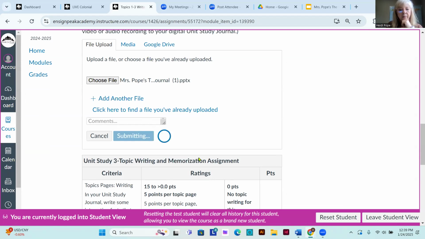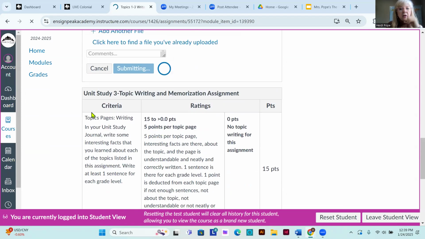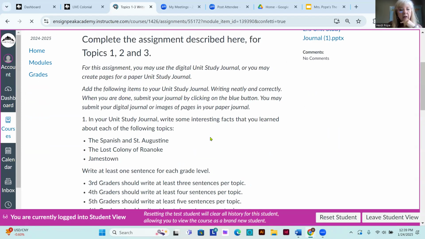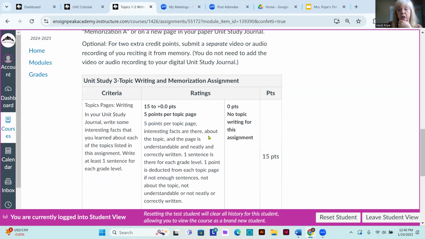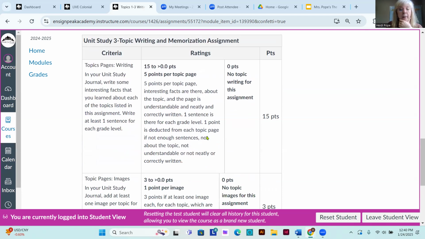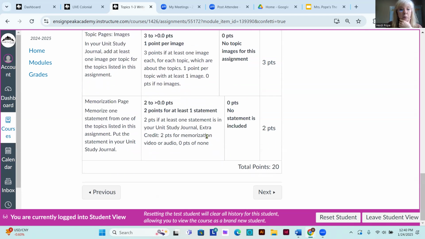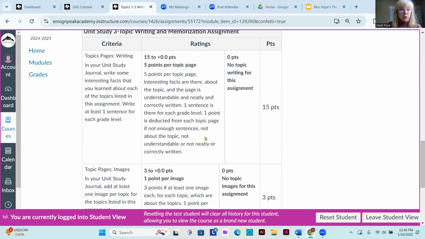And if you'll notice right here, this is the grading rubric. Oh, and I get presents and confetti because I just submitted my assignment. Hooray! But you would honestly be able to tell what grade you were going to get on your assignment based on this rubric, because this is how your teacher has to grade you.